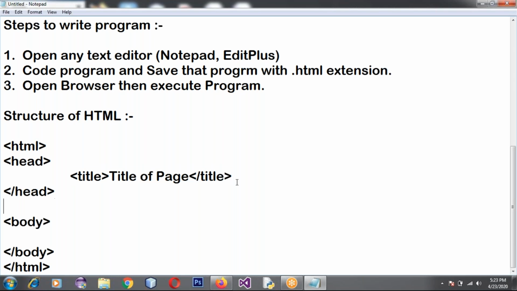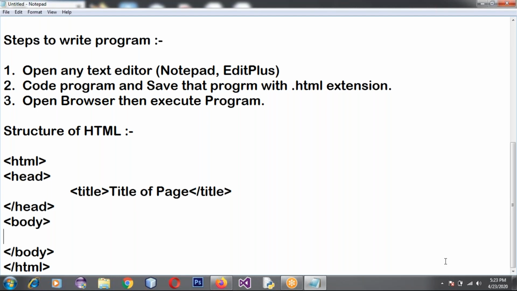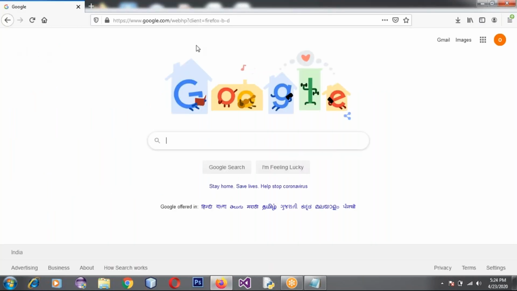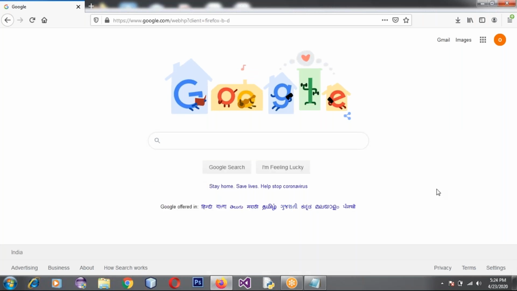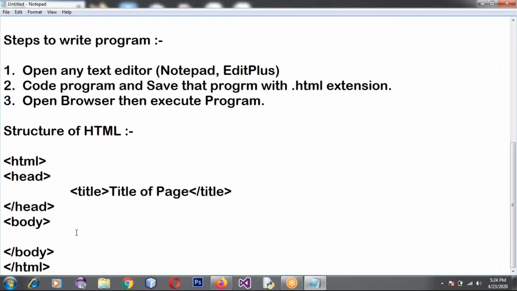Then the content of your web page. In Google, for example, we have Gmail, images, some icons, a text box, Google Search. This kind of content, everything, should be written in the body tag. So the body tag plays a very important role. The body tag holds the actual web page programming part, the body of the web page.